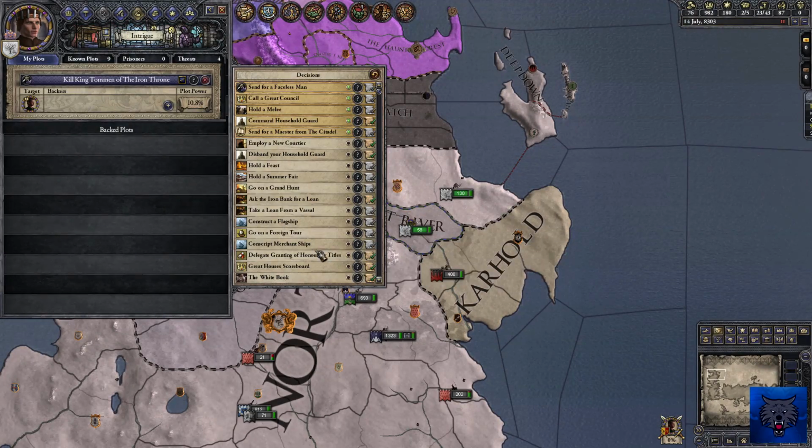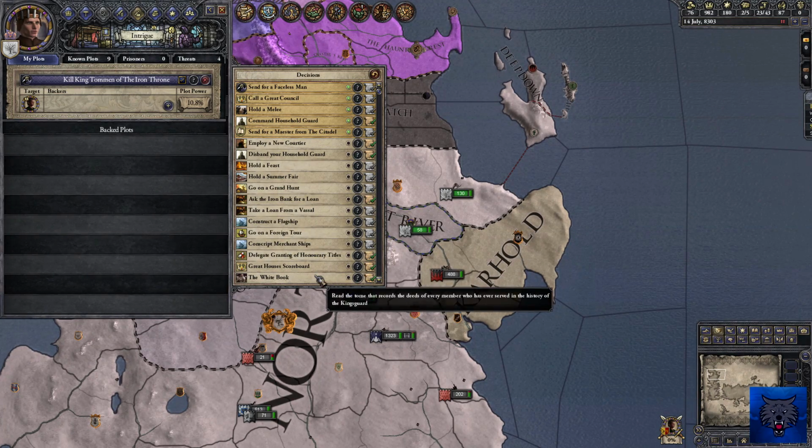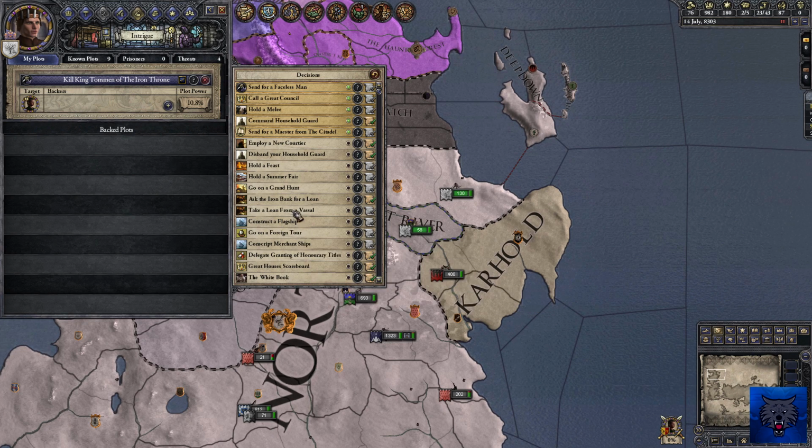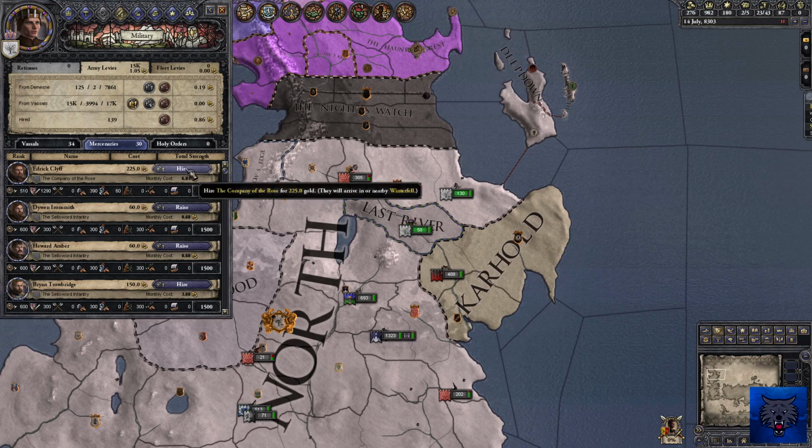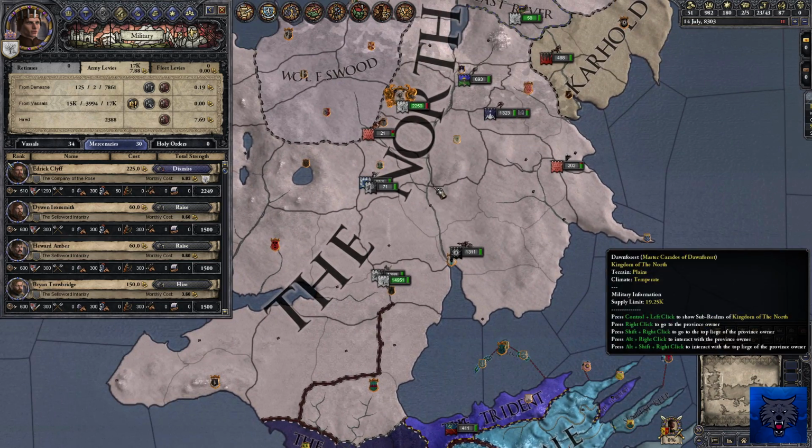Anyway, I don't think that 15,000 men is going to be enough to take out Tommen, so I'm going to ask the Iron Bank for a loan. They're going to give me 200 gold, so let's sort by merc count. Let's go by total strength. So we get the Company of the Rose, that's 7 gold per month, and we're making 500, so we're losing about... Oh, okay, so it's actually 6. So we're probably losing a deficit of roughly 2 gold per month, and that's going to give us an extra 2,000 troops. So let's do that then.